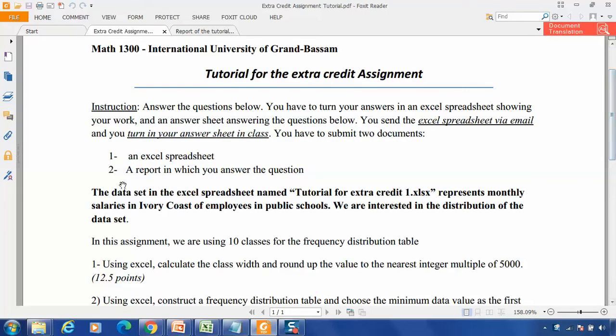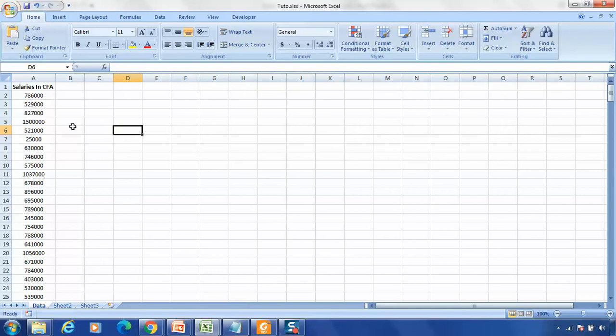It represents monthly salaries of employees in a public school in Ivory Coast, or Côte d'Ivoire. The spreadsheet that we're talking about is the one over here. You see that there is data, with salaries in CFA. You have about 300 entries, 85,000 CFA, 700, and then 850,000 CFA, etc. So you see the different entries that represent the salaries in Ivory Coast.